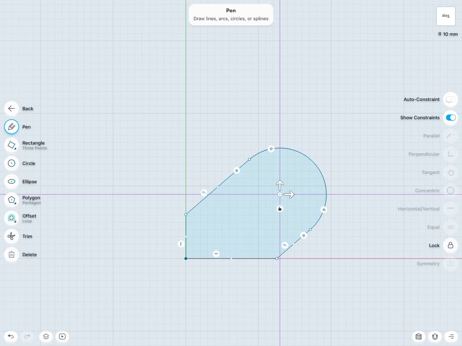Now that we have a better understanding of using constraints within a sketch, in the next lesson, we'll learn how to fully define and finish off this sketch using dimensions.